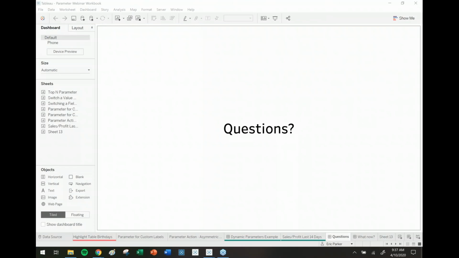Another question was if you could drill down on multiple dimensions. I'm guessing that had to do with the parameter action. And yes, no reason you couldn't set up back-to-back parameter actions or set actions for that matter. So you can actually go multiple layers deep if you want to with that. Yeah. Cool. Let's see, a couple other questions here.